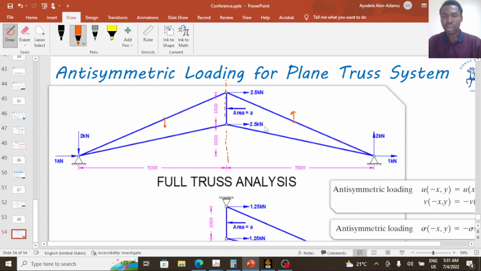So this type of loading tends to actually twist the truss system. For example, we have a 2 kilonewton force here, and we also have another 2 kilonewton force here. Now see, the 2 kilonewton forces are acting in opposite directions. It tends to twist the truss system about this line of symmetry, like twisting forces counteracting each other. This 2 kilonewton force on the right hand side tends to move this half truss upward, and this 2 kilonewton force tends to move this portion downward.